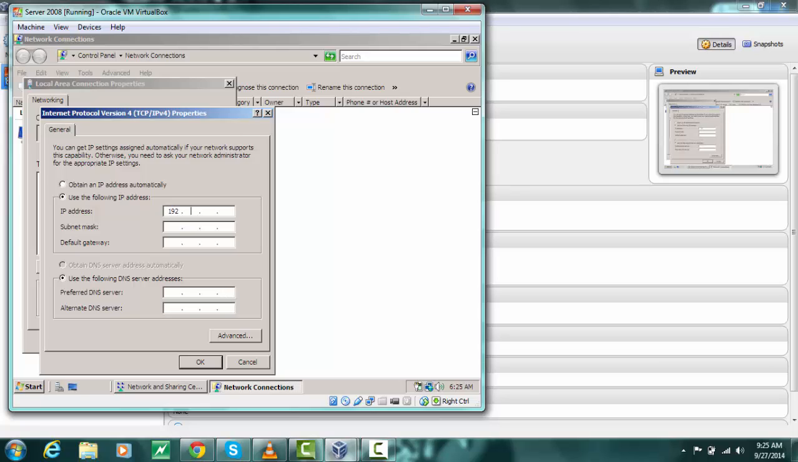For the purposes of this demonstration, we're going to use a basic 192.168.0.1. The subnet mask automatically populates to 255.255.255.0. You click OK, you close off everything.